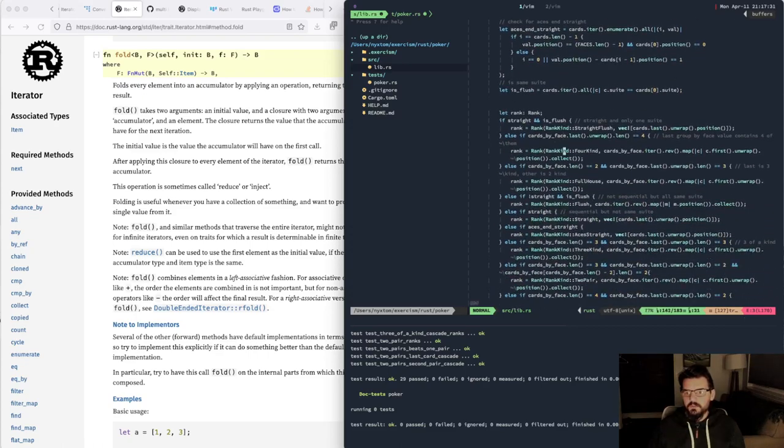So, is there anything else? So here, the rankings, right? On a straight flush, like I said, the last card is the ranking. Rank kind, four of a kind, I care about the last, and sorted the other way, right? Which is why it's reversed. Cards by face, last value. Two of a kind, or full house. So a full house, you have three of a kind and two of a kind, right? So that's what I got here.